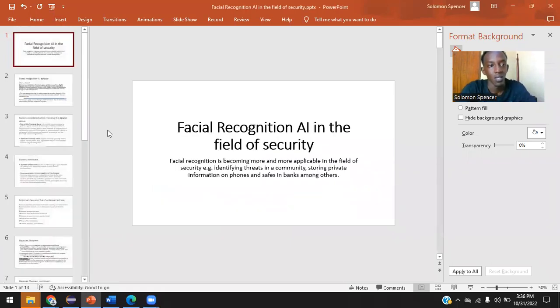So basically, we had talked about facial recognition in the field of security. Like I said, this is a continuation of the previous video. Facial recognition AI in the field of security is becoming more and more applicable, for example in identifying threats in the community. It is being used at airports, in banks, in homes, and on your smartphone when you're trying to unlock it.